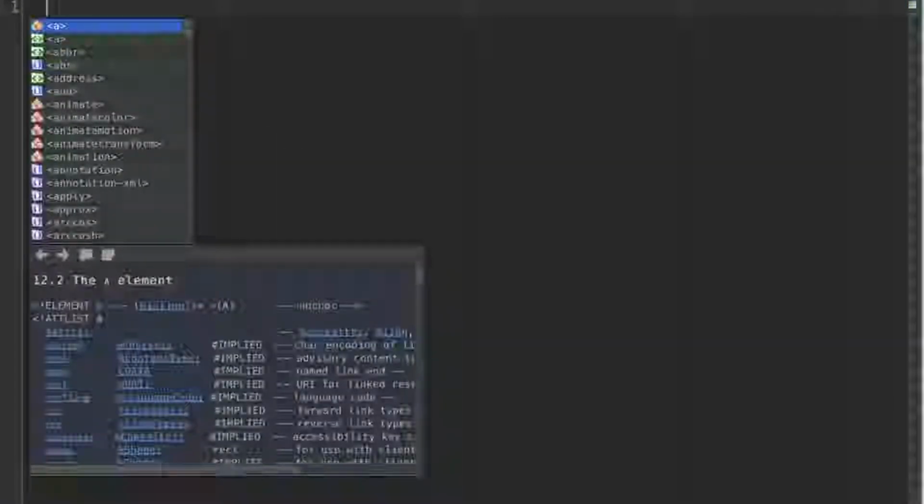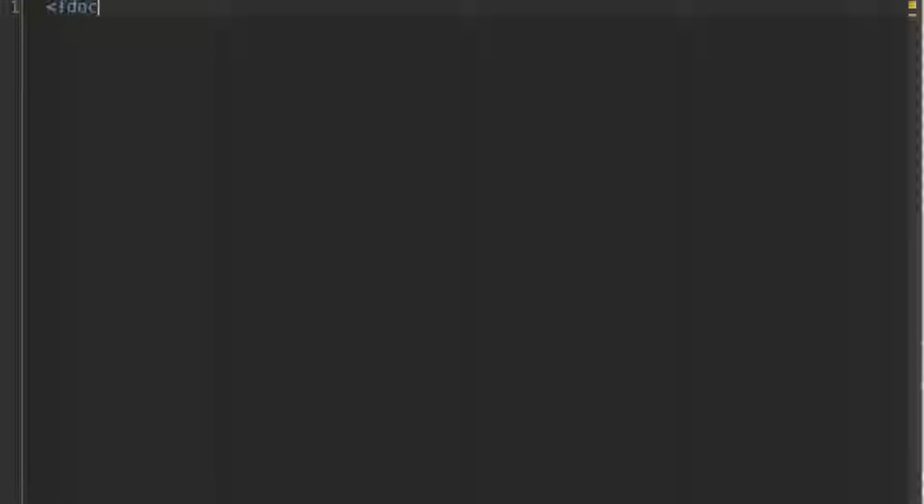So we do this by creating a doc type, which is done like so: doc type HTML, and that basically means that it is going to be an HTML5 document. Now, in this document, we need to define certain tags, and the tags are what create the page. They're what the browser uses to read and then render the page out. And within these tags, you have the content.